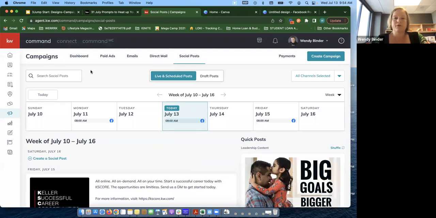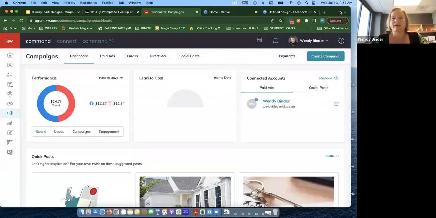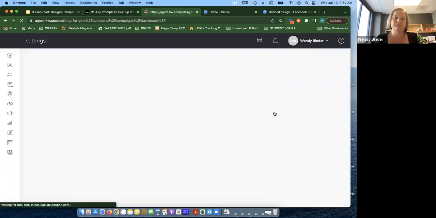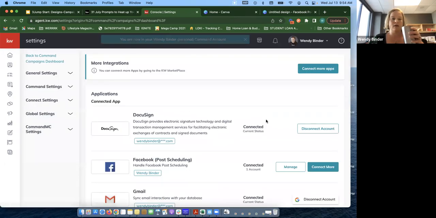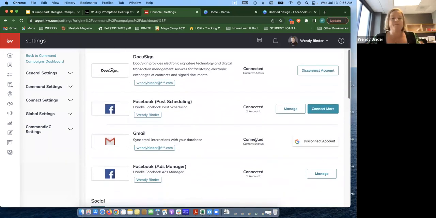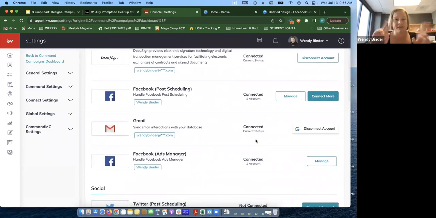Before we go any further, I want to just make sure everyone has their Facebook accounts connected. So we're going to go out of this space and into settings. You're going to go to your name drop down and go to the settings menu. And then on that main page, there are 2 different Facebooks. So the first one is for post scheduling. That is no cost to you. And it's just how you can kind of schedule your posts.